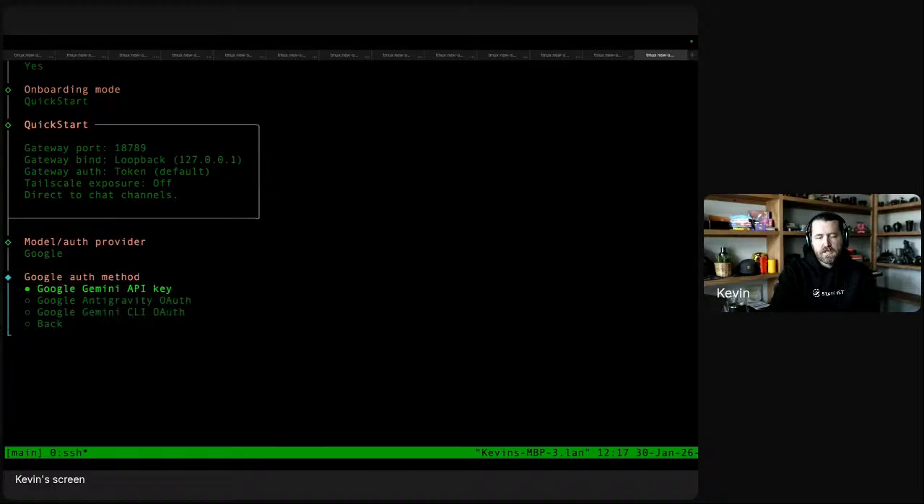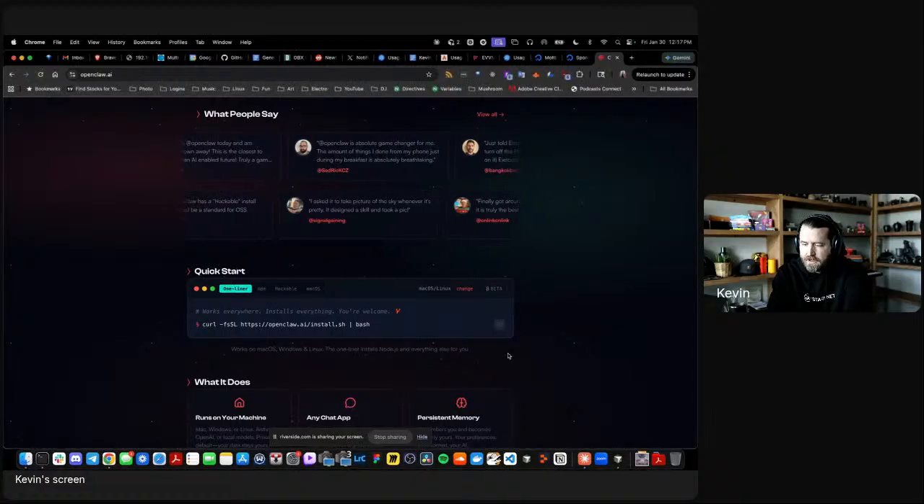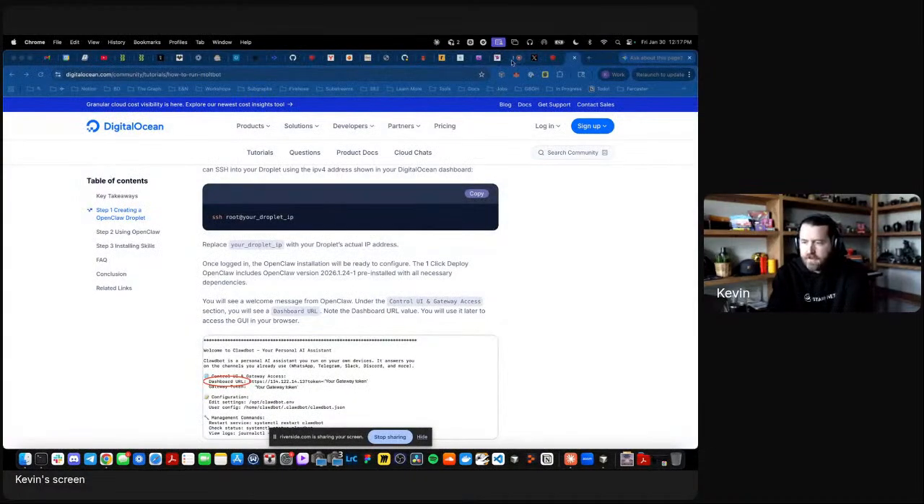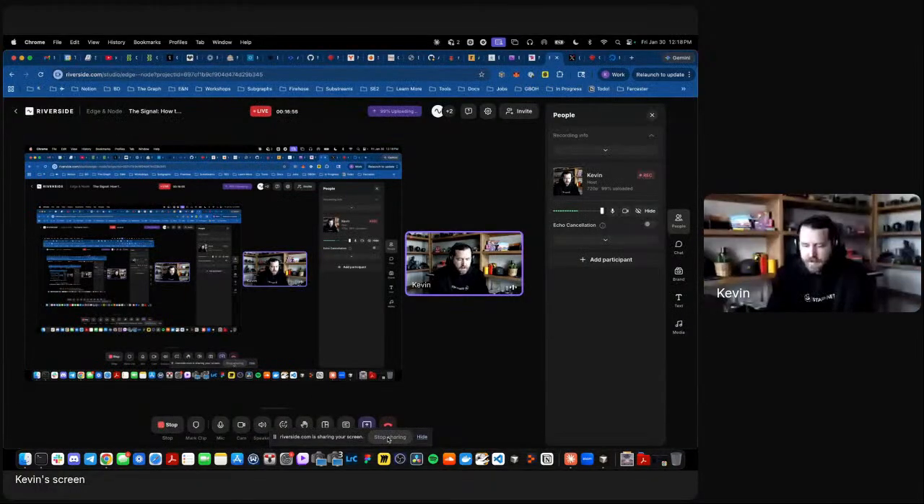And I will say, so we could authenticate with the CLI, but I don't have the CLI installed on this machine yet because it's a virtual machine. So I'm just going to use an API key. And then it wants me to input the API key. So what I'm going to do is come here. Let's go ahead and minimize here for a second, and I will stop sharing. And I'm going to put that key in.